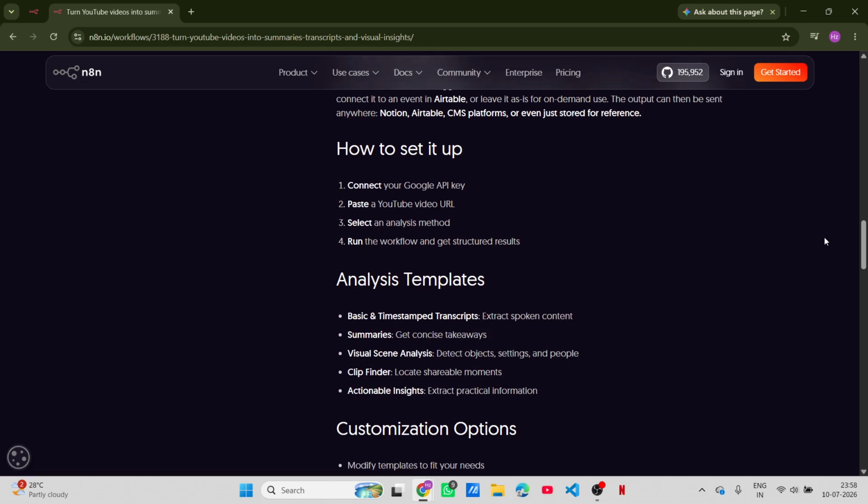In the search bar, type YouTube and select the YouTube node from the list. Now, we'll configure the YouTube node. You need to select the operation you want. In this case, choose Get Video. You will then see a field for the video ID. This is the unique identifier for the YouTube video you want to get the transcript for.